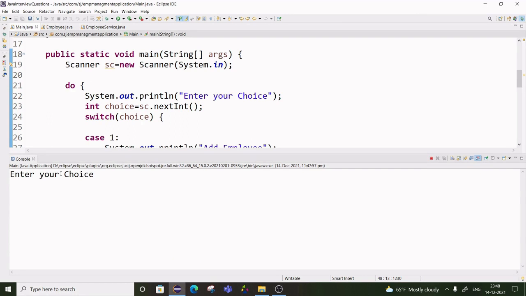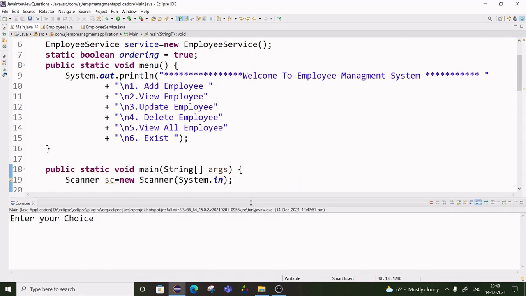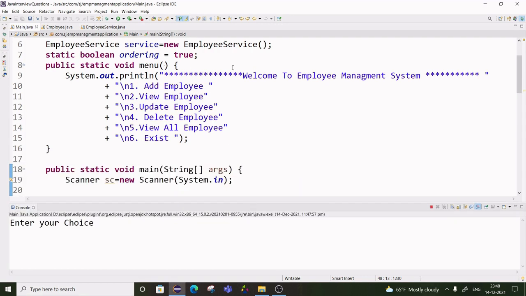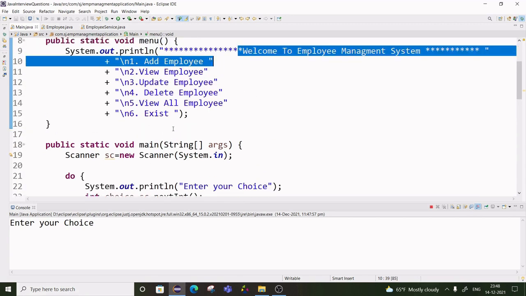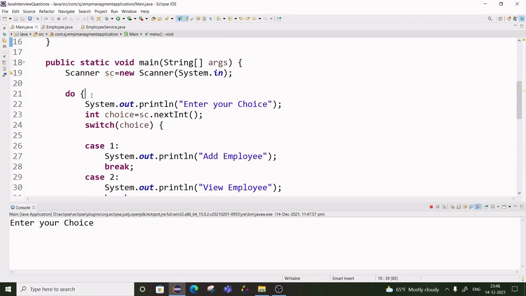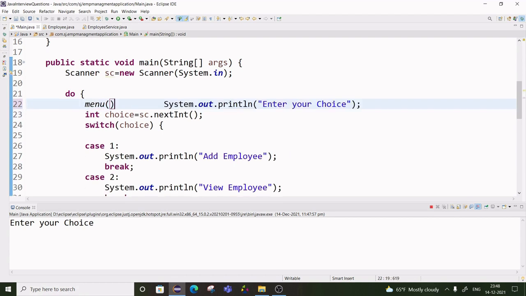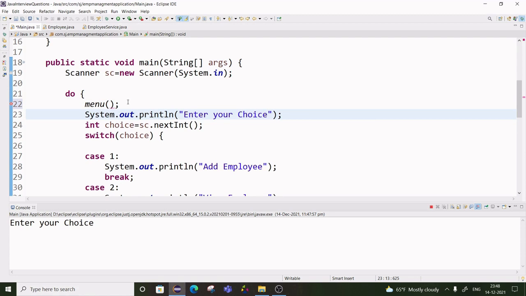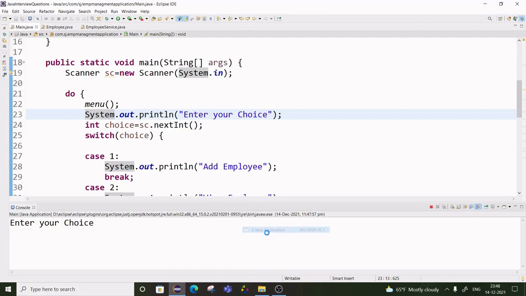Okay, so here it is showing directly enter your choice, but it should show the menu. So why it is not showing? Because we have written a static method where we have written this welcome screen and all these operations, but we haven't called this method anywhere. So here in the do we have to call the method. Okay, so now it should show us the menu.